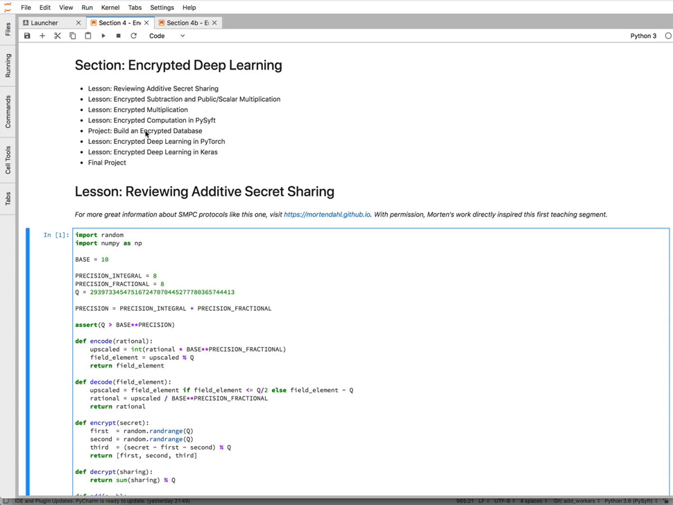Then we're going to tackle a few different projects. First, we're going to build an encrypted database using this technology. So we're going to look at encrypted computation in general, and then we're going to apply encrypted computation to actually do encrypted deep learning in PyTorch and Keras. So without further ado, let's jump in.